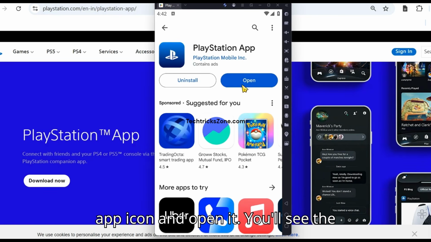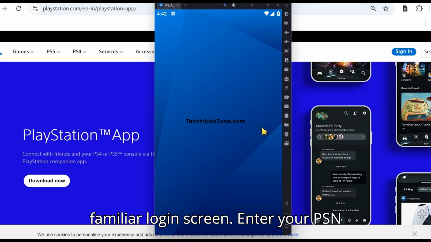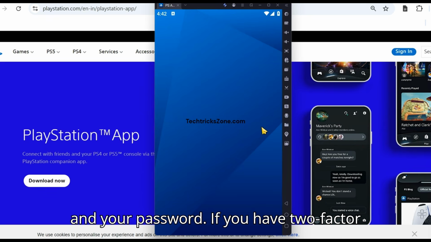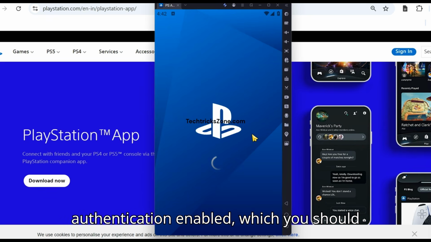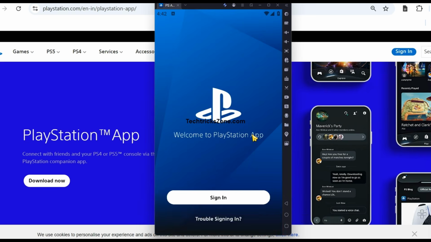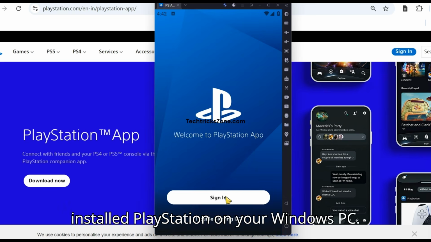Enter your PSN sign-in ID. That's your email address and your password. If you have two-factor authentication enabled, which you should for security, you'll be prompted to enter that. That's it. You have successfully installed PlayStation on your Windows 11 PC.